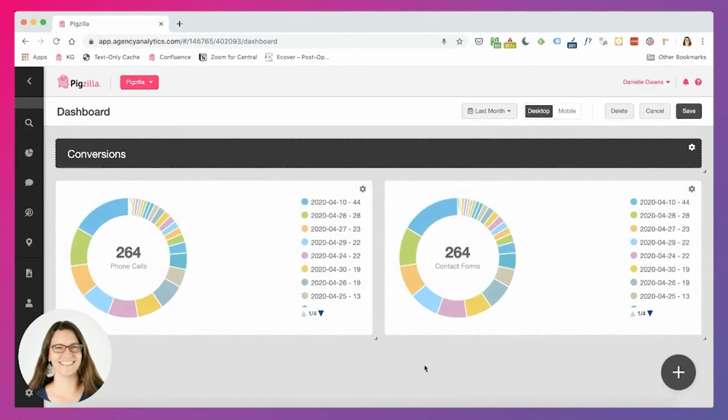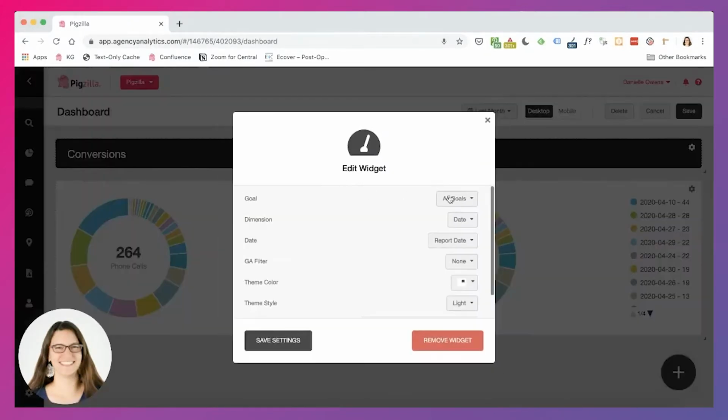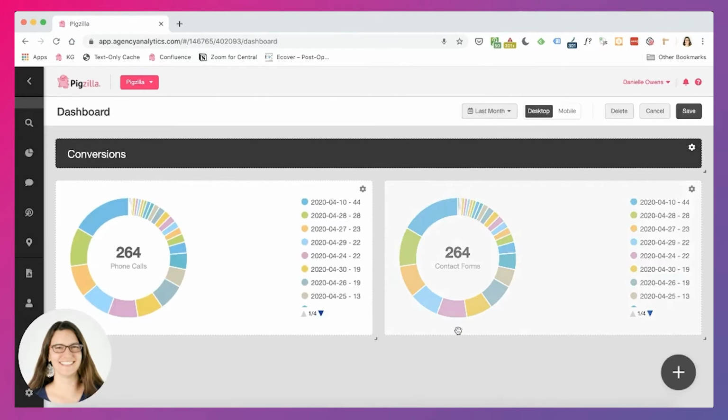So once again, this is a template. This is going to be reused for all your different clients. Once you import this template to each client, that's when you would actually customize it and select which goal you want to count for phone calls and which goal you want to count for contact forms.